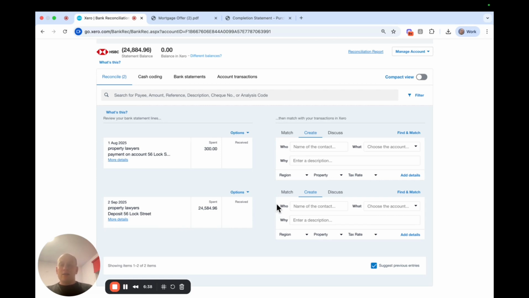Okay, so that means that it's added to the value of the property. So it goes in the balance sheet. It's not an expense which goes in the profit and loss. So you're not going to add the accounting code legal fees or an expense code. It's going to be a balance sheet code to add to the value of the property. So what we'll do now is process these two transactions.